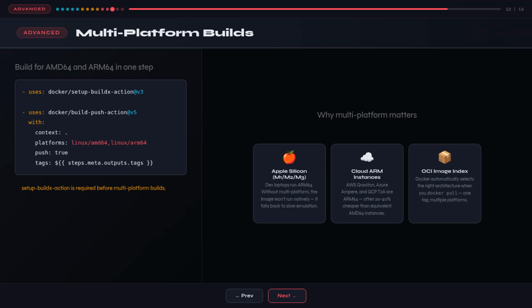AWS Graviton and Azure Ampere instances are ARM64 and can be 20 to 40% cheaper. Multi-platform builds unlock that savings with zero change to your deployment workflow.